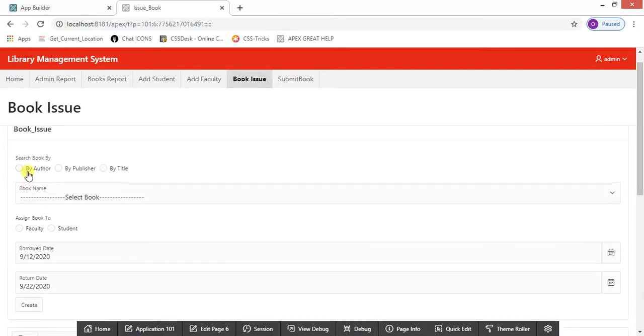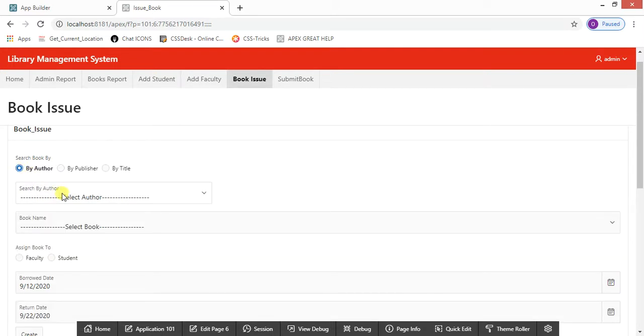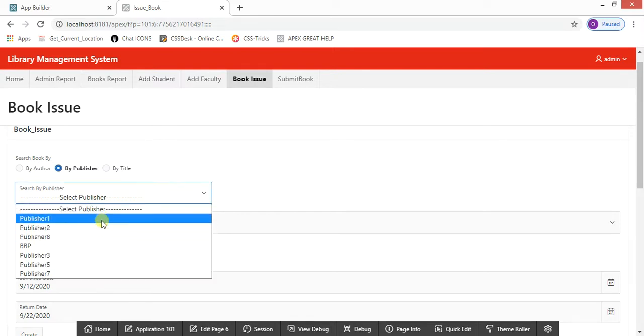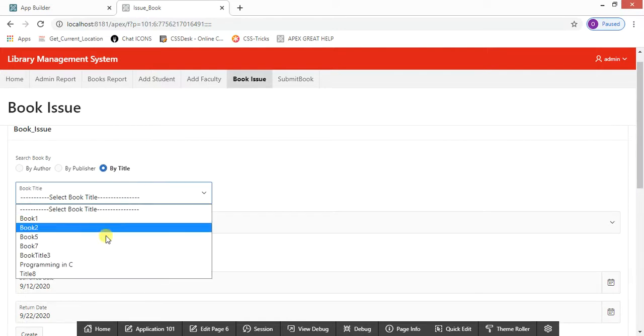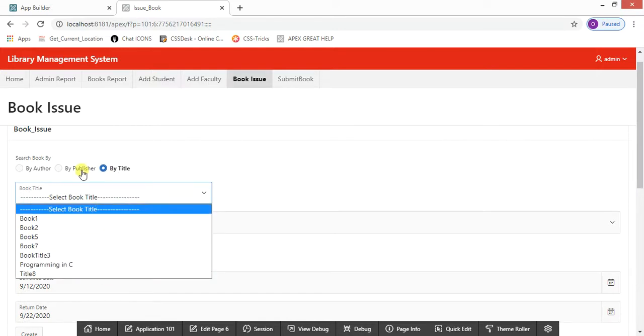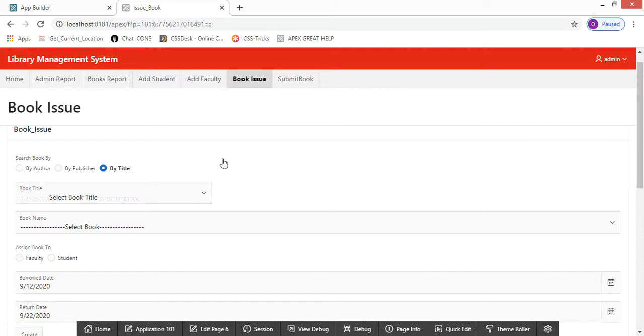If you noticed, if I click on by author, then the search by author list is enabled. Now when I click on by publisher, then the other list is displayed and the first one is hidden. And if I click on by title, then all the book titles are displayed, but the other two are hidden. So this is the first thing that we need to understand here.